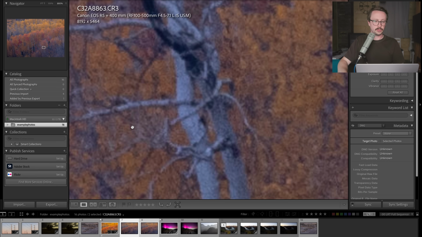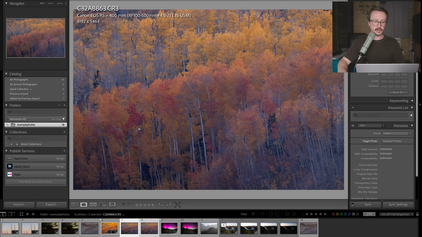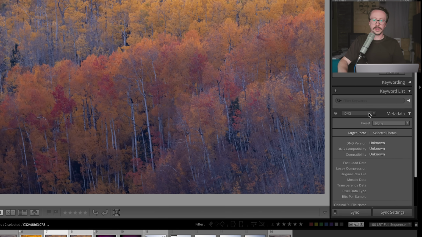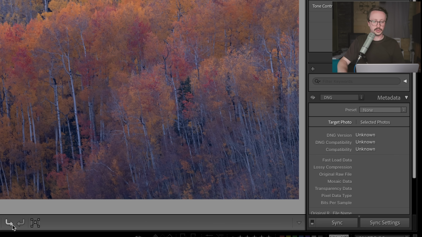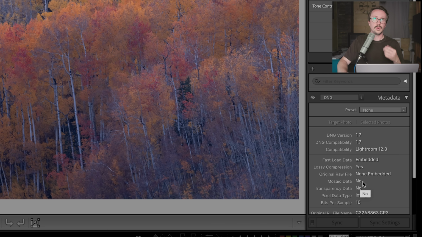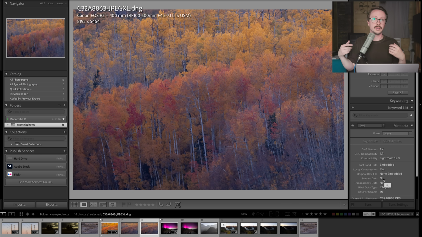I'm gonna go to loupe view. We're gonna zoom back out and I'm going to show you over here in your metadata, if you select DNG, you can see this thing that says mosaic data. And if I click on my DNG file, you'll see where it says lossy compression. Yes, that's because we made it a JPEG XL lossy compression. But down here it says mosaic data, no. What that's used for is typically for things like AI denoise in Lightroom or DxO PureRAW, meaning you cannot use those pieces of software on your converted JPEG XL images.